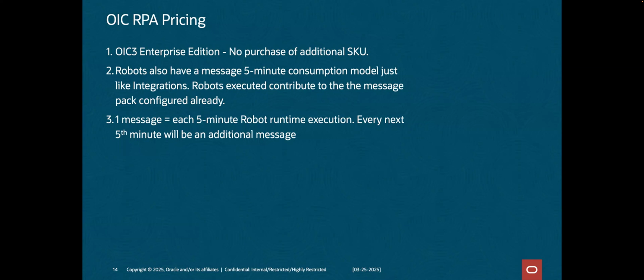That is, today, if you have a message pack configured for your OIC3 instance and you're underutilizing it, then there is nothing to do, just start using robots. You will have no issues. And then once you have figured out your robot requirements and the kind of workloads that you will be processing, you can take a look at your message pack configuration if you want to increase it based on the workloads that the robots will be processing.